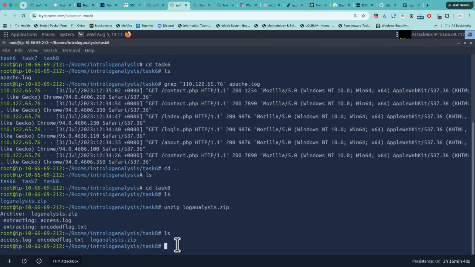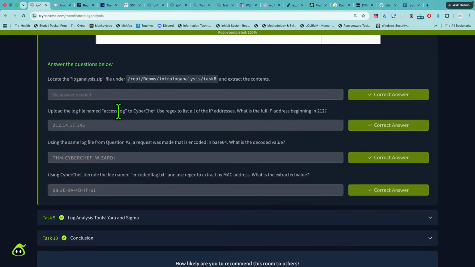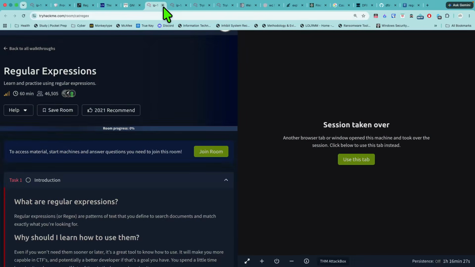So we're going to unzip. Oh no, we already did that. access.log and encoded flag.txt. Nice. Alright, upload the log file named access.log to CyberChef. And we're going to use regex to list all the IP addresses. And we're going to try to find the full IP address beginning in 212. So let's do that.